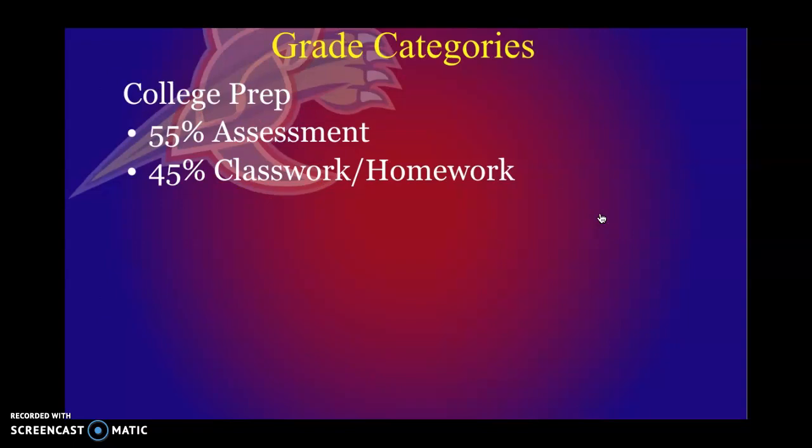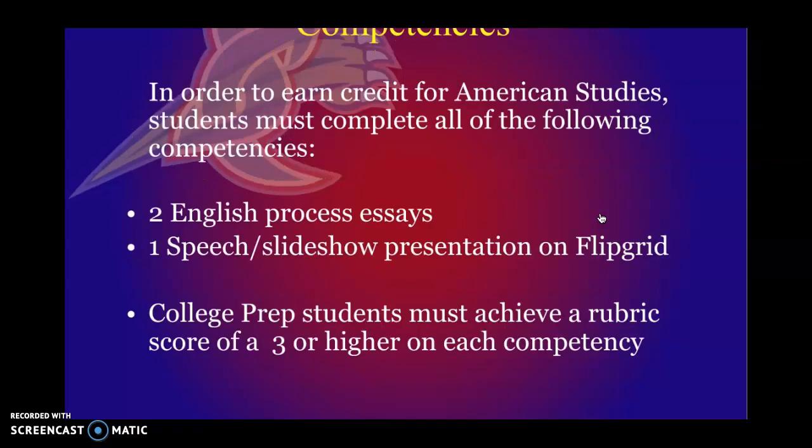We break apart the assignments by weights. Any assignment that's an assessment, so an essay, a quiz, a test, a presentation, or a project is worth 55% of their grade, and everything else, classwork, homework, daily assignments, those are worth 45% of their grade. This works for both English and for history.